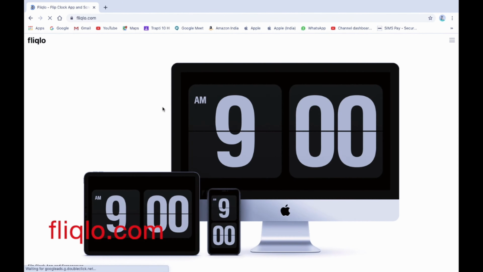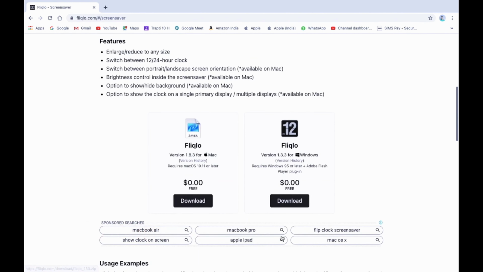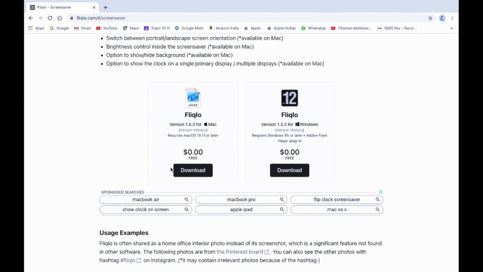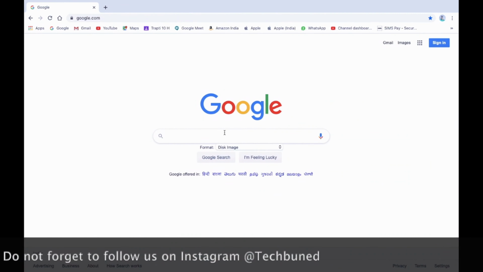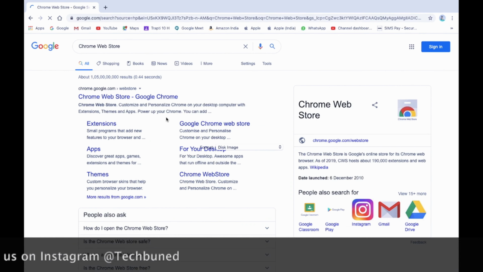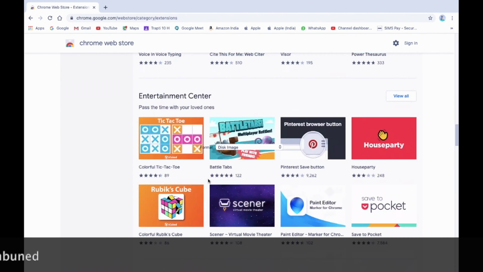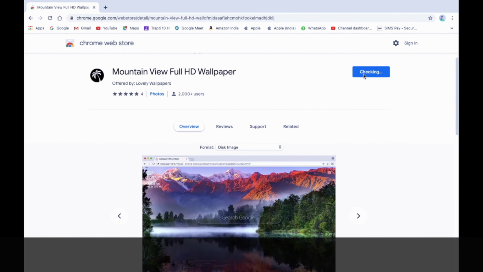Furthermore, go to fleetwood.com and download the screensaver. When downloaded, install the new screensaver. The next thing to do is to search Chrome Web Store on Google. Then apply a theme which suits you the most.